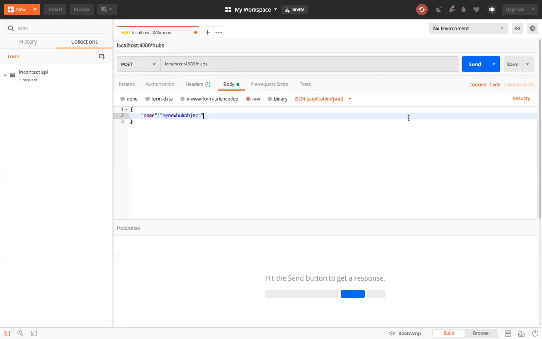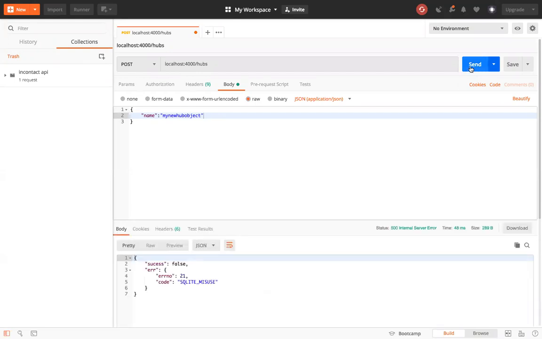Okay. So in this case, I can send the request. We get an error. Okay, it's not what we expected. Now it's also not just some random error. It's a structured error. So you note the success false, and then the error object, which includes an error number and a code that was returned to us by our database layer, okay?